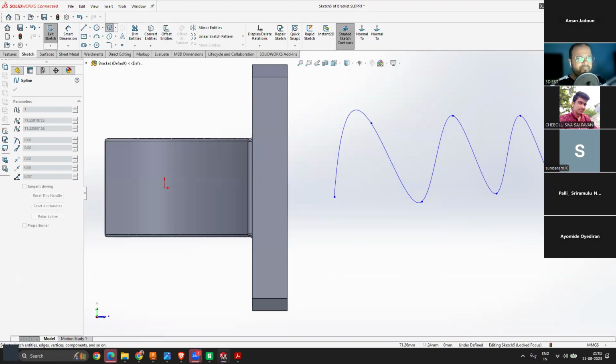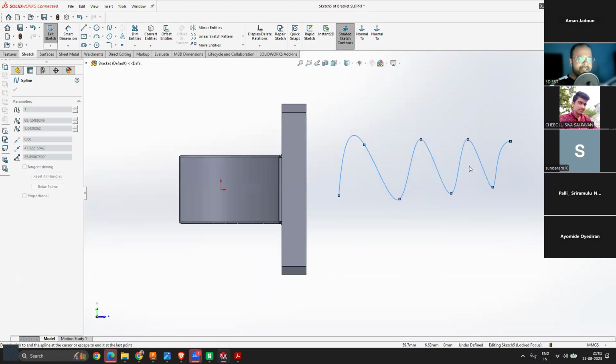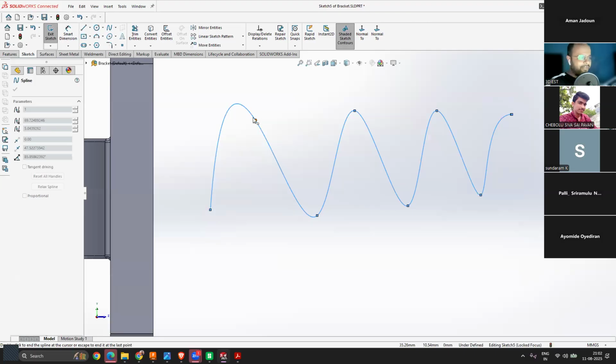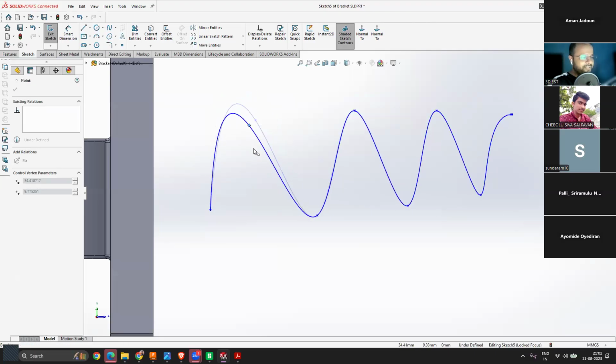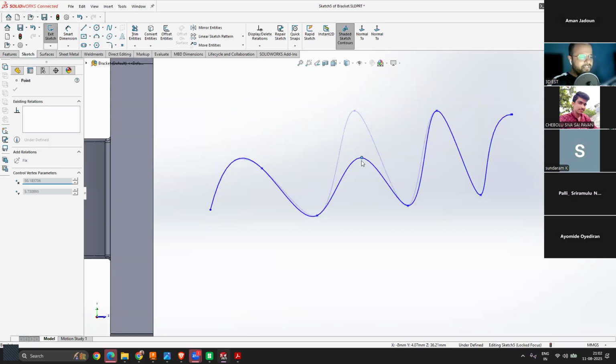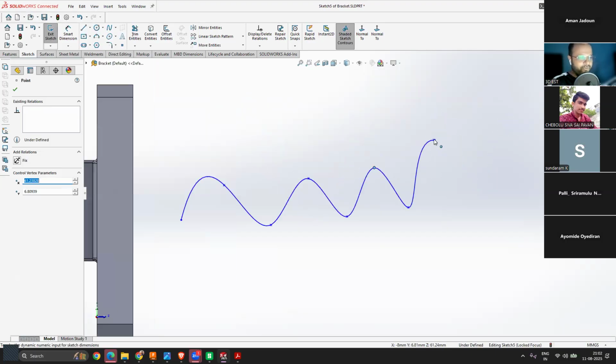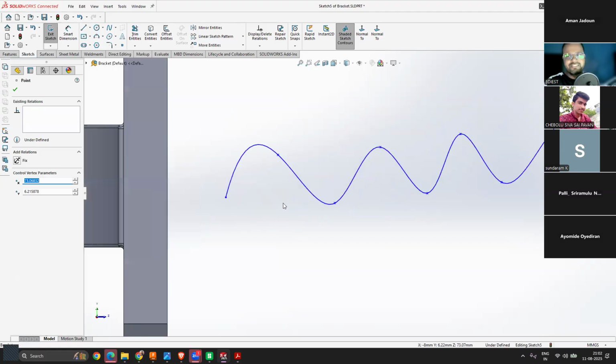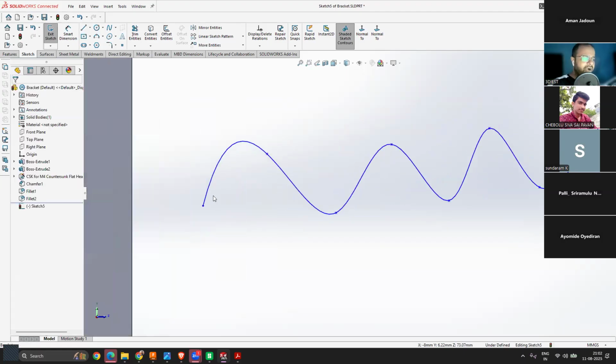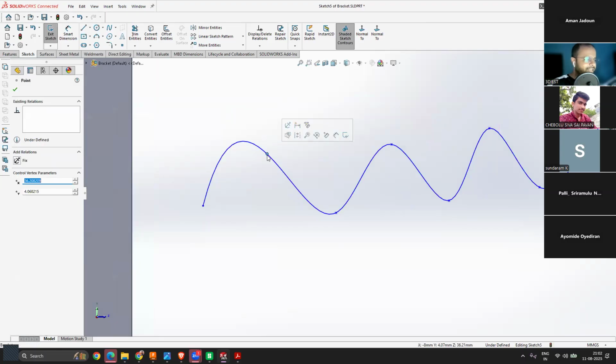Once you are done, simply press escape. So here you can see, if you adjust these points, the shape of your spline will adjust accordingly. These kinds of splines are really important if you are working as a surface designer, or if you are designing something using complex surfaces. So here you can see. Now how can you control these points? Simply select the point, right?